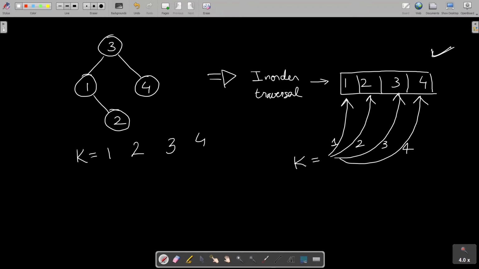If they give k equal to 1 as input, we are supposed to return the smallest element, so the smallest element is 1. If they give us k equal to 2, then we are supposed to return the second smallest, and if k is 3, then we are supposed to return the third smallest, and so on and so forth. I hope the input and output are clear to you.